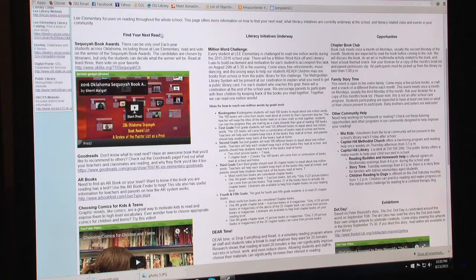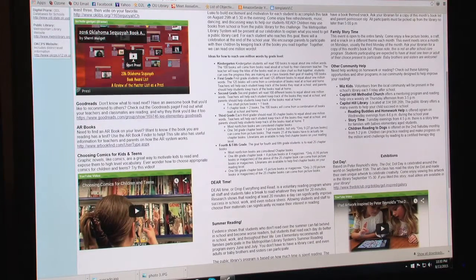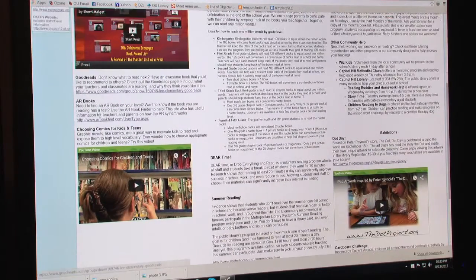The first column here, find your next read. At the top, we have the Sequoia Book Awards. Students are the ones who get to read and choose the winner of those. So we try to get as many people to participate in that as possible. There's a little prezi that explains what the current titles are.